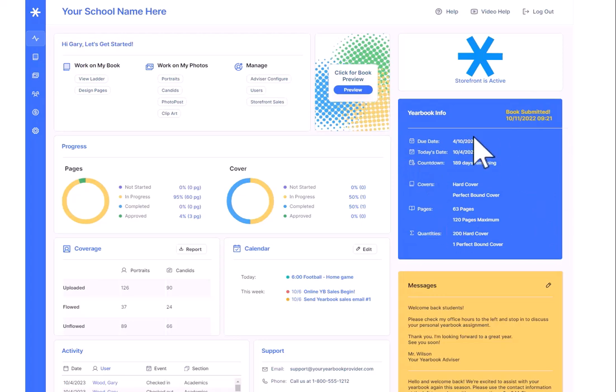Over to the right, we have a yearbook info box. This has your due date as well as today's date, and then it does the math for you right below that. It shows you your book spec. In this case, I have two covers active. This book's going to be both hardcover and perfect bound, and I'll show you that in a little bit.